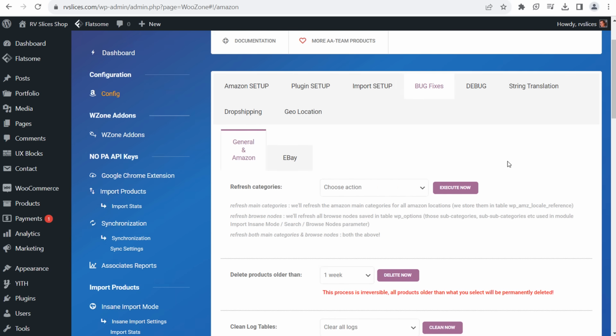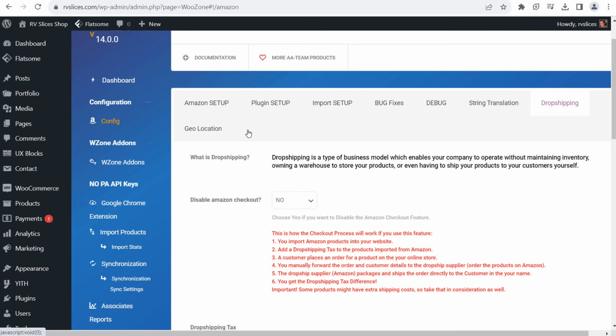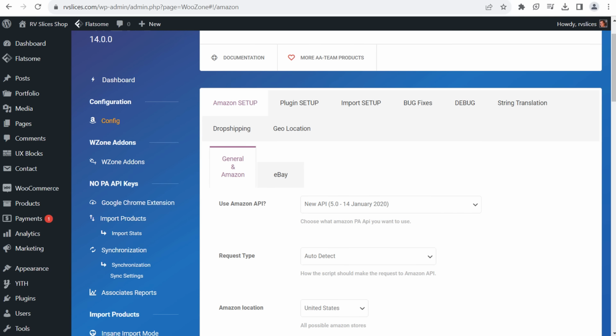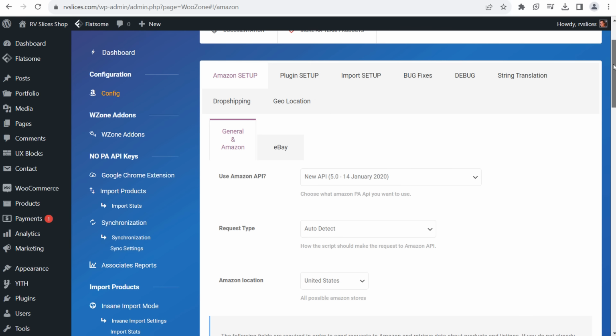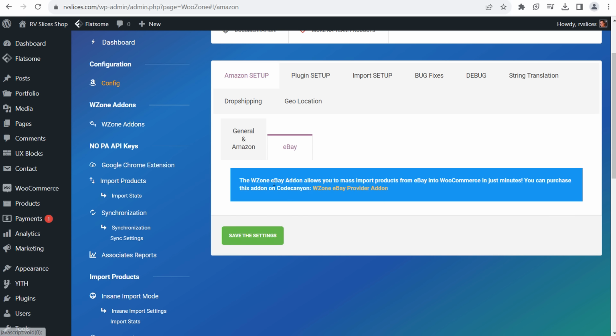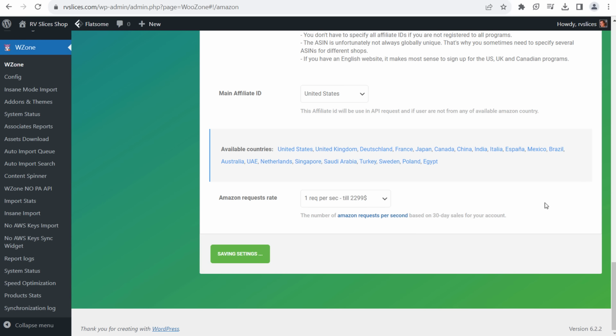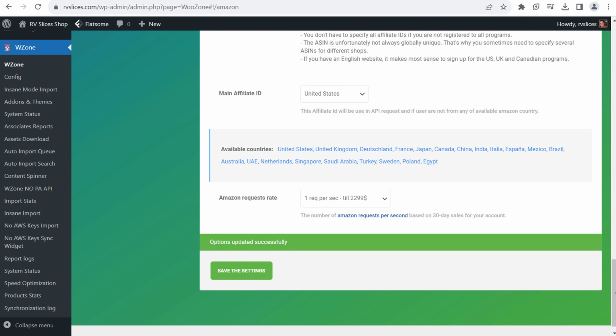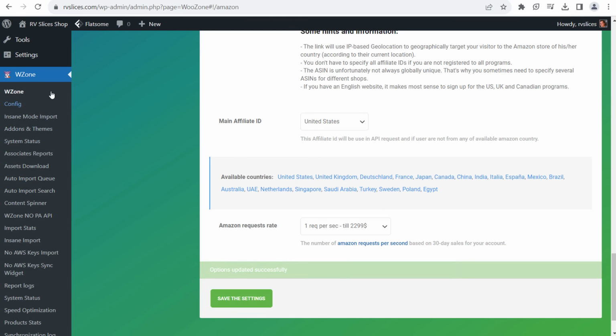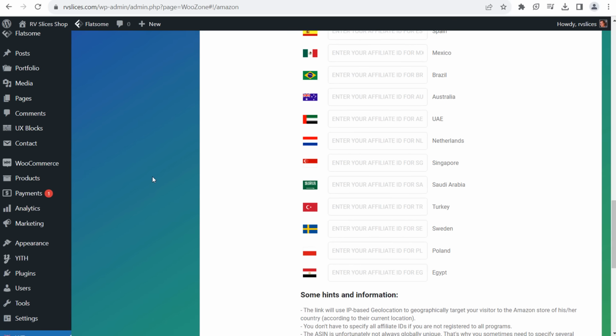Coming back up to the top, that's pretty much everything that we have. So we shouldn't have any issues with inserting products using Amazon. You can also do eBay products. I never used eBay, I just used Amazon, but that is another option. Let's just click on Save Settings, and now our WZone settings are all good to go for now. You can see there's a lot of different things to look through here for your WZone settings.